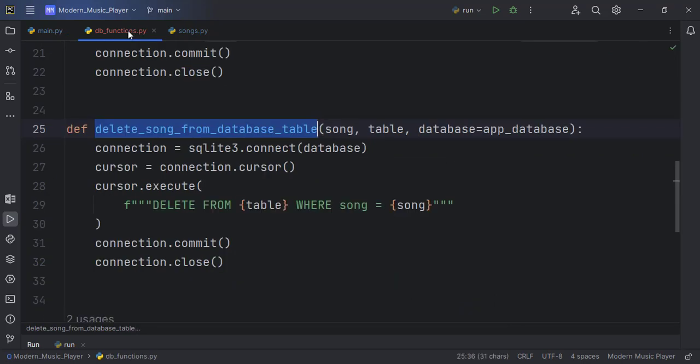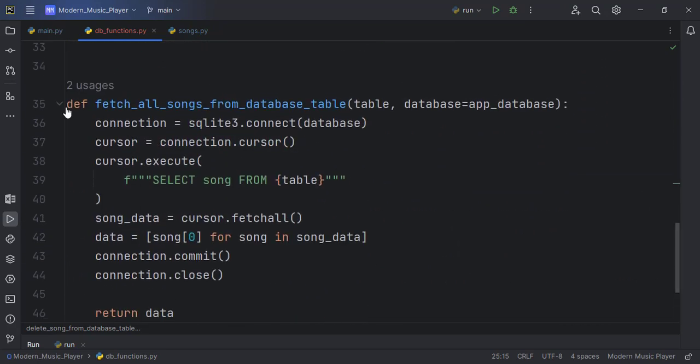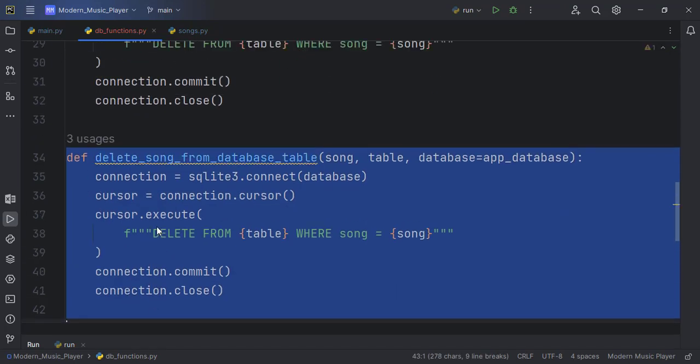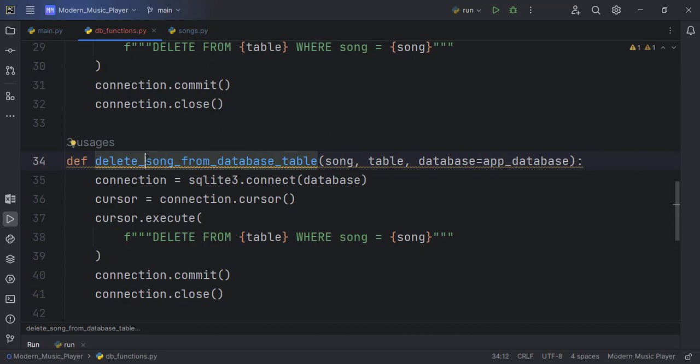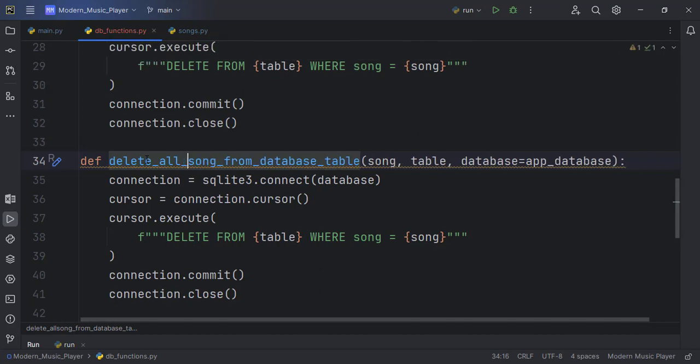Do we have a function to delete all songs from database? I don't think so. Let's quickly implement that here and then come back. I should be very close to this one, so let's just duplicate it. Okay, so delete all songs from database table. That's why we will not really need a song. We only need a table, and then the database, of course.